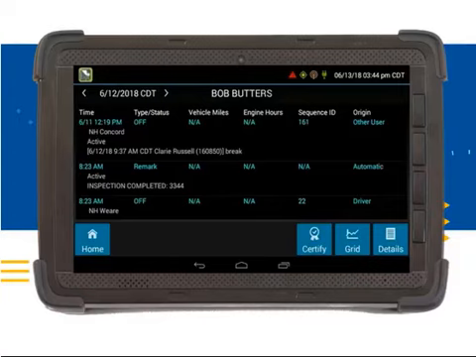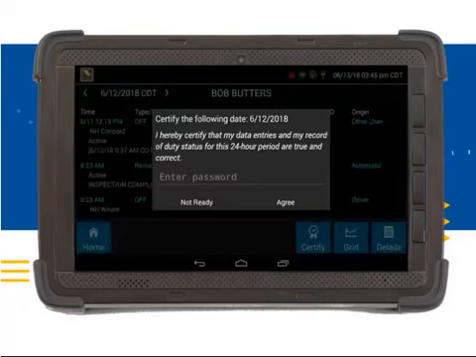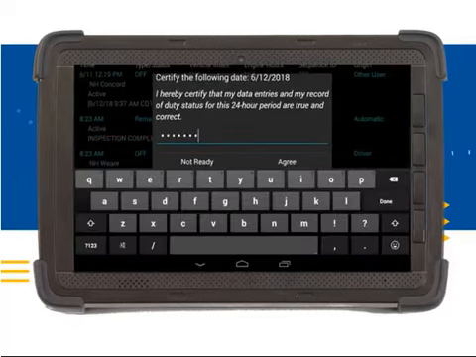If there are any logs that you need to annotate, accept, or reject, you can click on it and complete the task. It is required that you accept or reject any log edits before certifying. If your logs are correct, you can now certify them. Anytime you certify your logs, you will need to enter your password. This is to ensure that the owner of those logs is the one that is certifying the logs. Once you have entered your password, you can click on Agree.